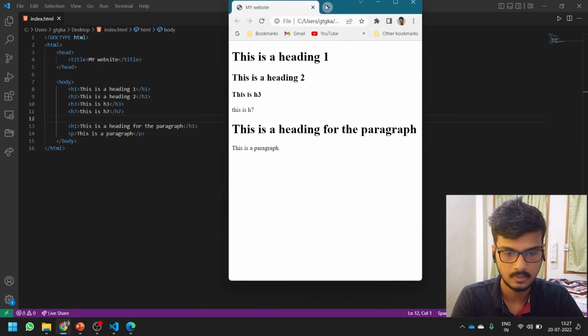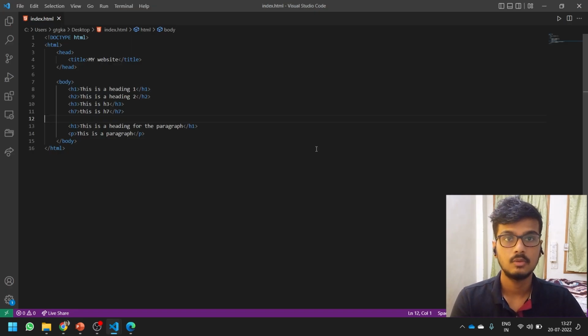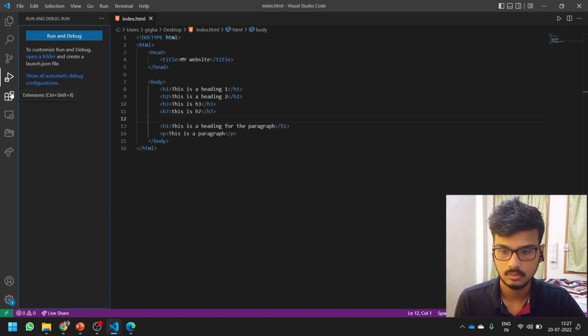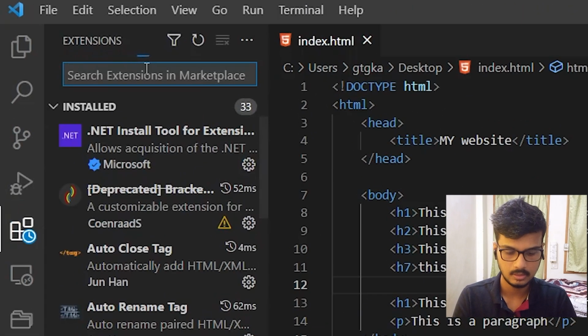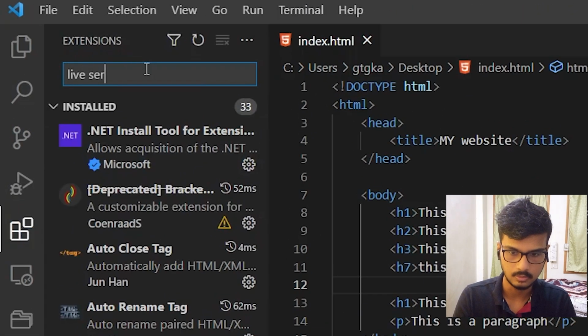Okay. So there is another way that you can show all of your outputs on your web browser without even pressing Ctrl+R. You don't have to reload your browser page. You can just do it by going to your extensions and downloading an extension called Live Server.